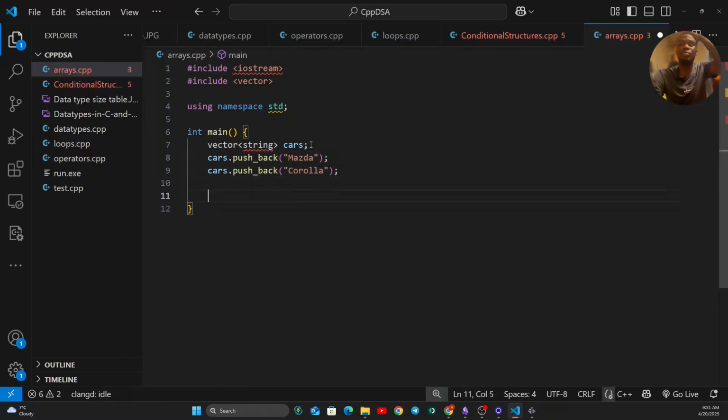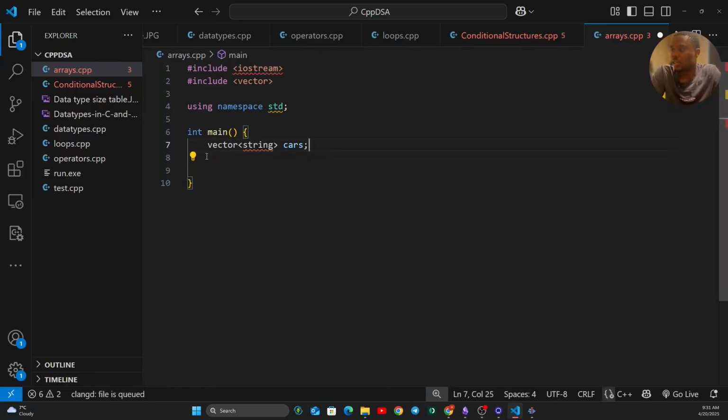Okay, so now we have two elements in these cars. This is the same thing as doing cars is equal to Mazda and then Corolla. So they're basically the same thing.